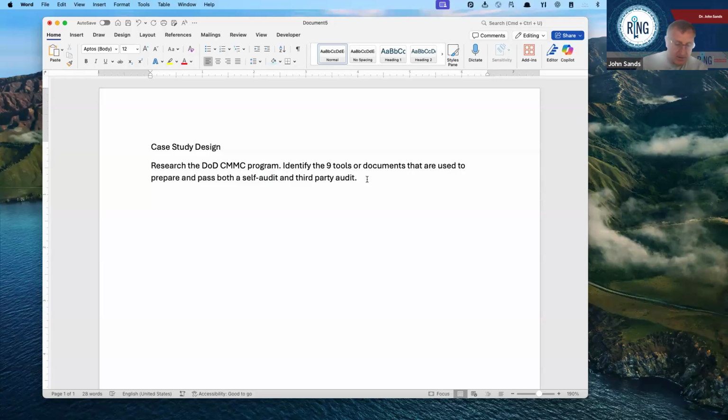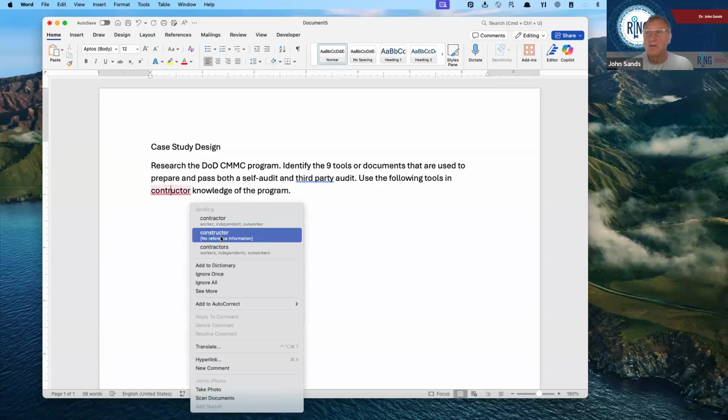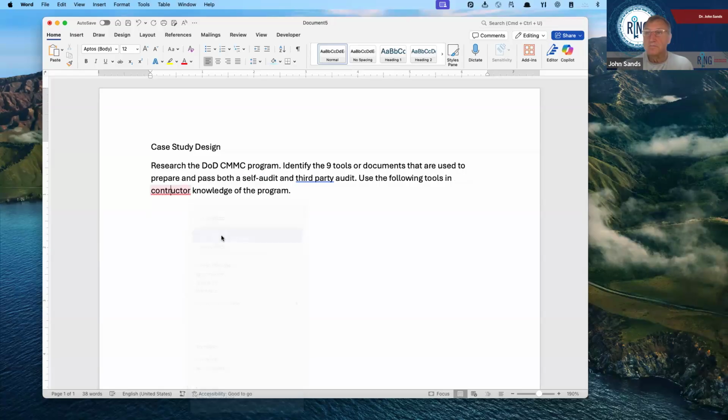So I could say, use the following tools in constructing knowledge of the program. Okay, and here's what I could do. I could just go in. Oh, I should say constructing.